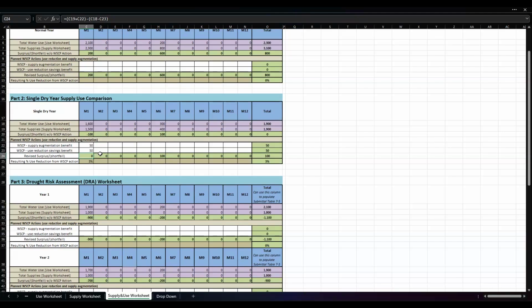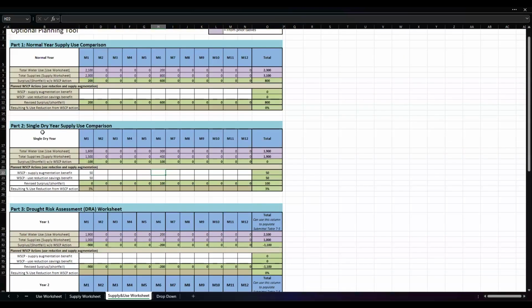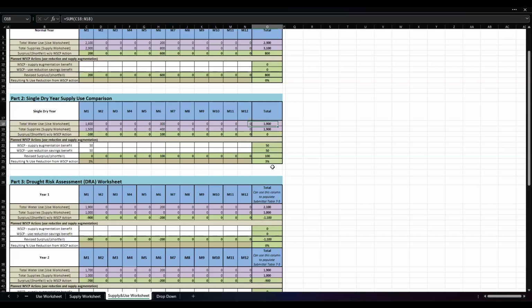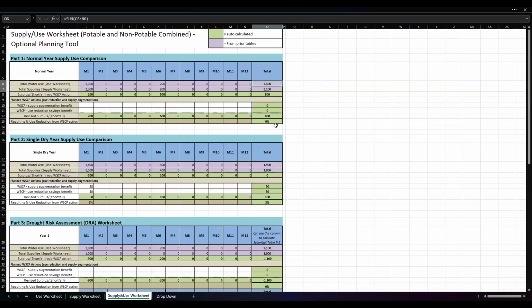And then again, as mentioned, it's going to automatically calculate your use reduction percentage, taking your use reduction savings benefit and dividing it by your own use. So here we have 3%. And say right here in month six, we have a surplus. So maybe you don't need to do any action for that. Great, and that's part two. And again, you have your totals over here, totals over here.